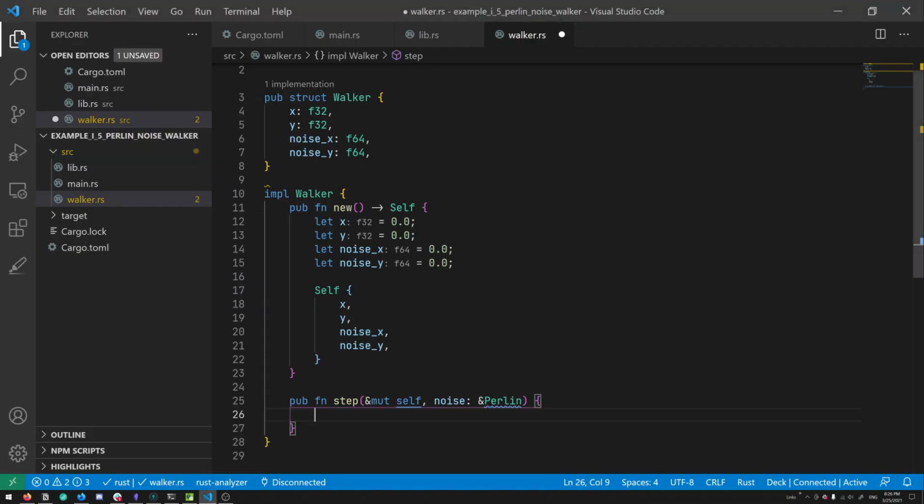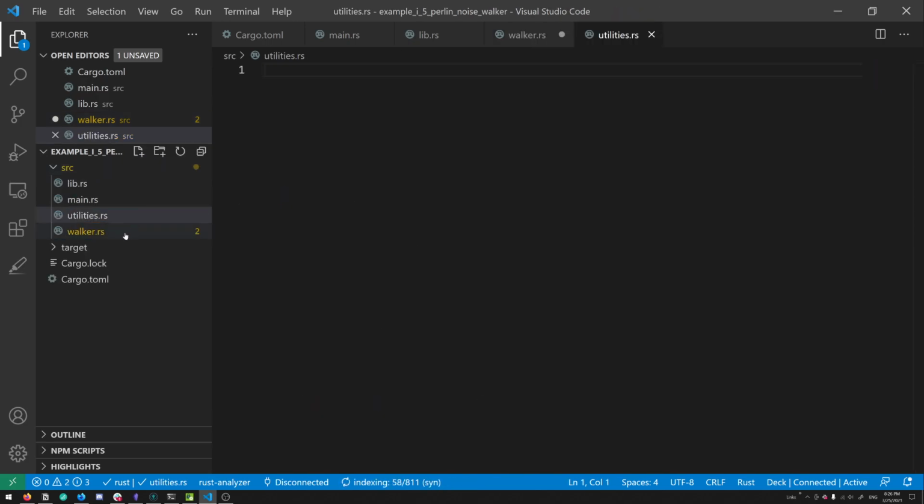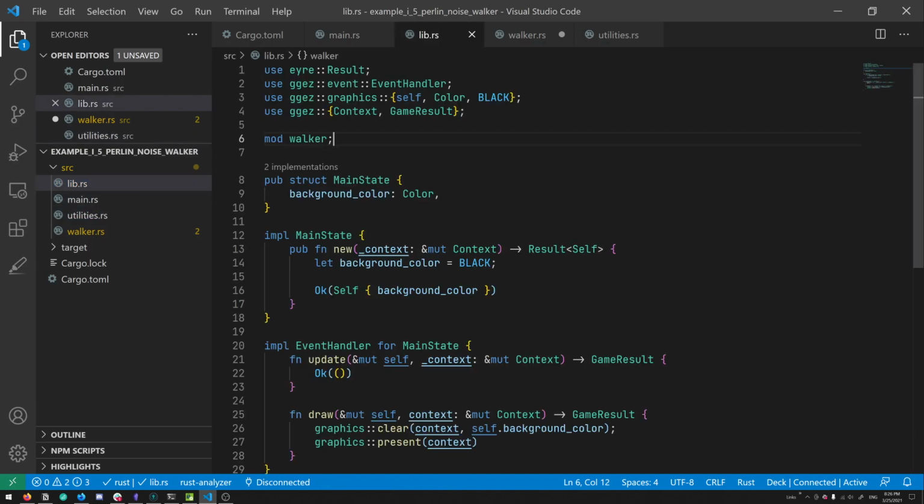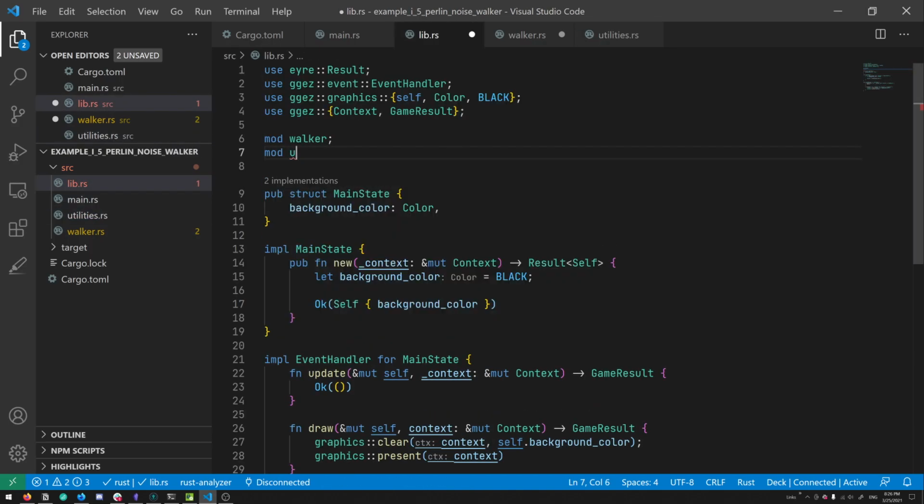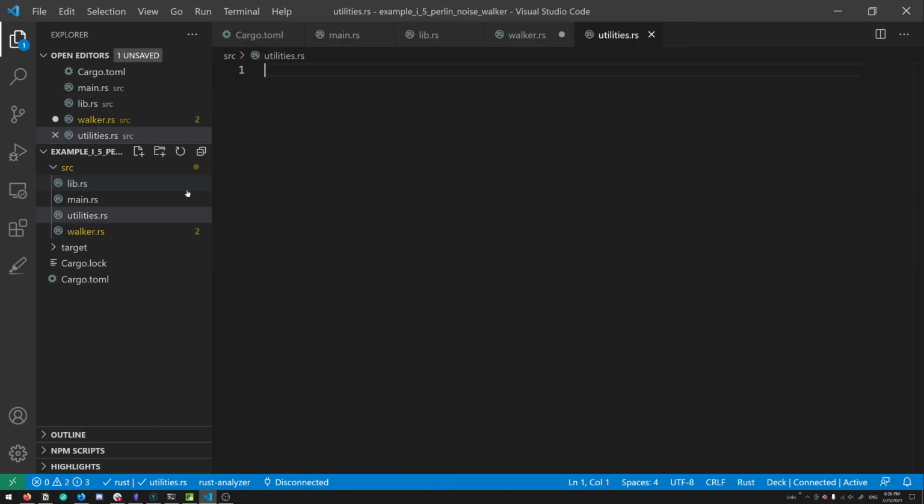Now, let's see. If I want to create a library function in here, we're going to do a utilities module. Let's come into here and we'll do a mod utilities. All right, so pub function. We're going to call this map.